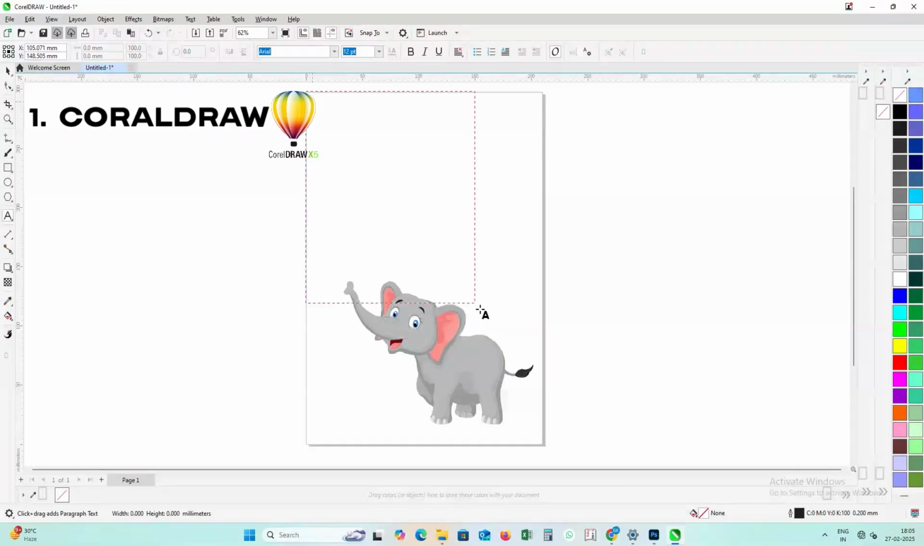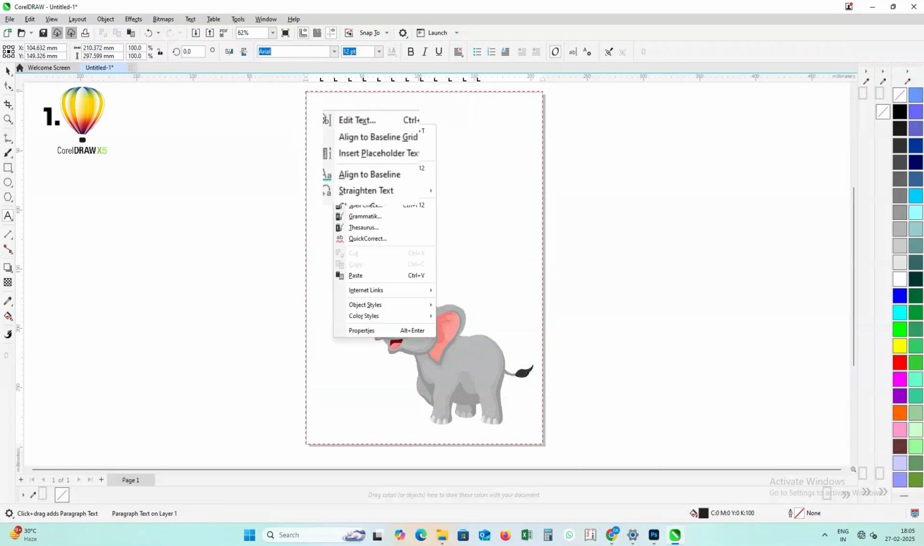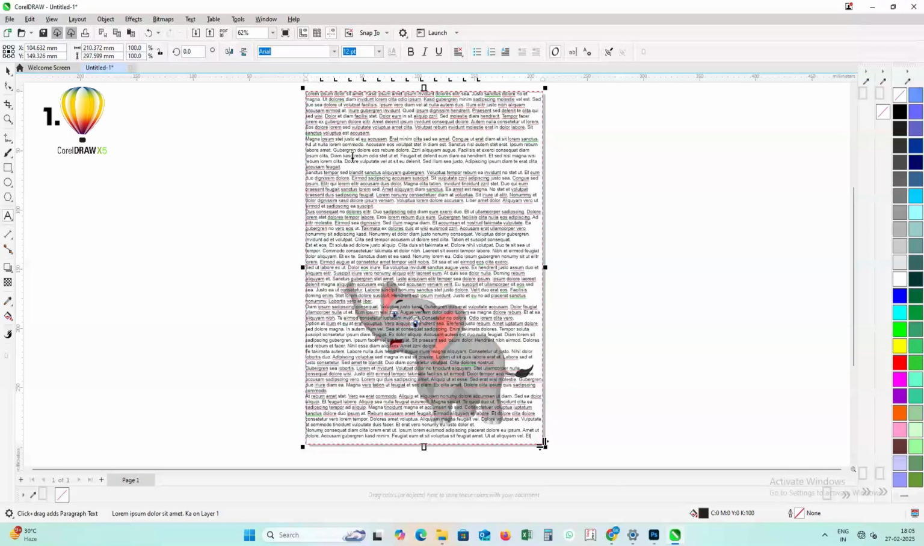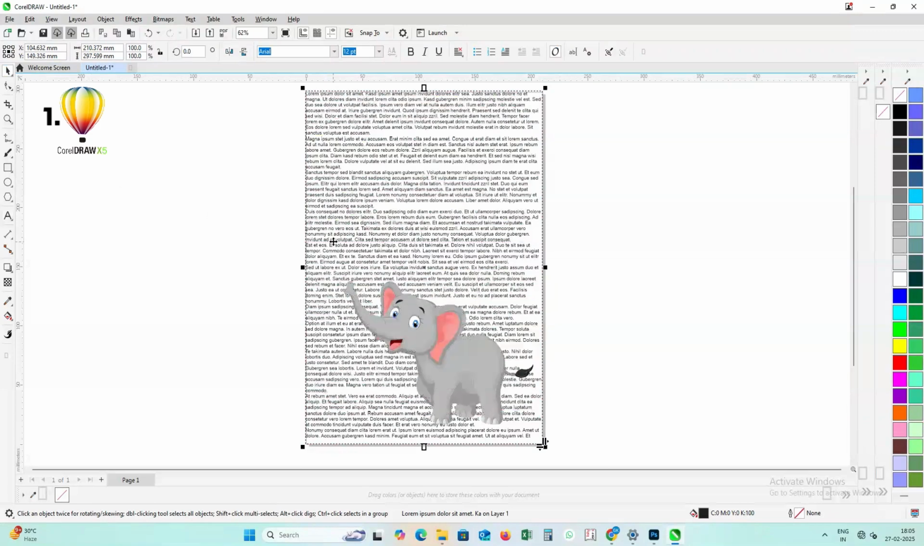Let's start with CorelDRAW. First, select a text area above the image, or right-click and click on Insert Placeholder Text. This text area will be filled. Now we will bring the image up.